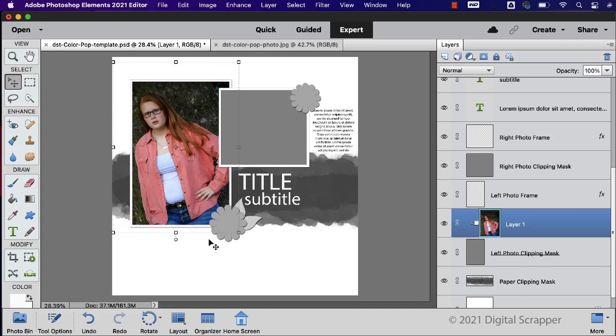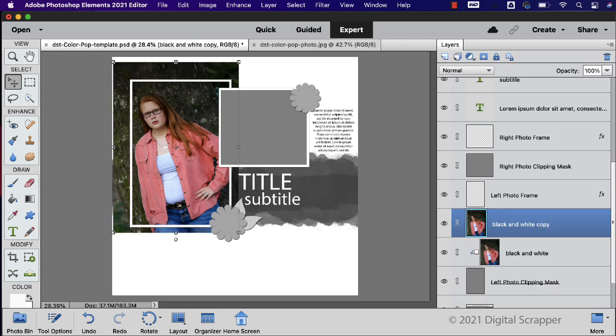Next, double-click directly on the name of the photo layer in the Layers panel. We're going to rename it Black and White. Press Enter to commit. Press Ctrl-J or Command-J on a Mac to duplicate the photo layer.